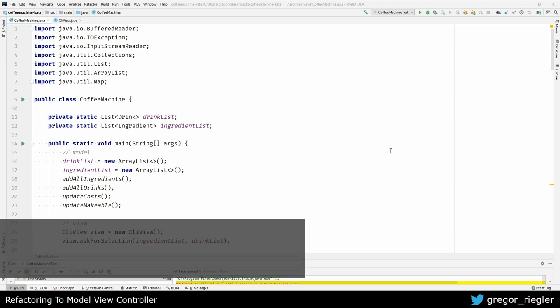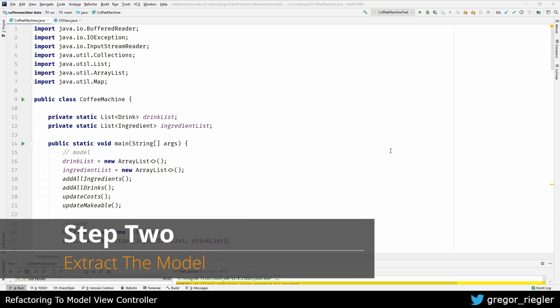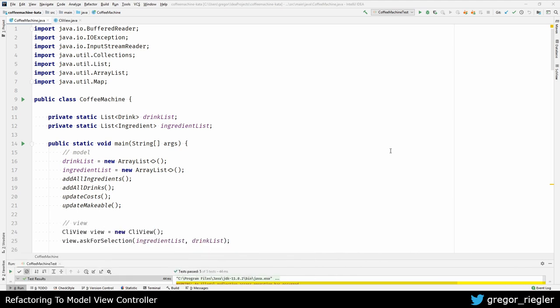Next, I will extract the model. So I have to identify the code that is only concerned with the domain, the business logic, and I will move this code to the model. After that, the coffee machine class should only be left with control code, the code that takes and converts inputs and invokes the model and view accordingly.